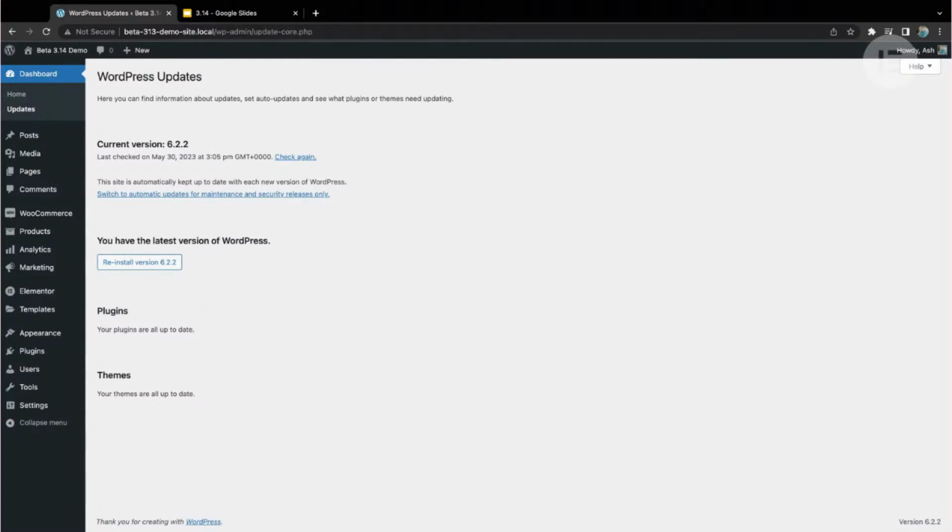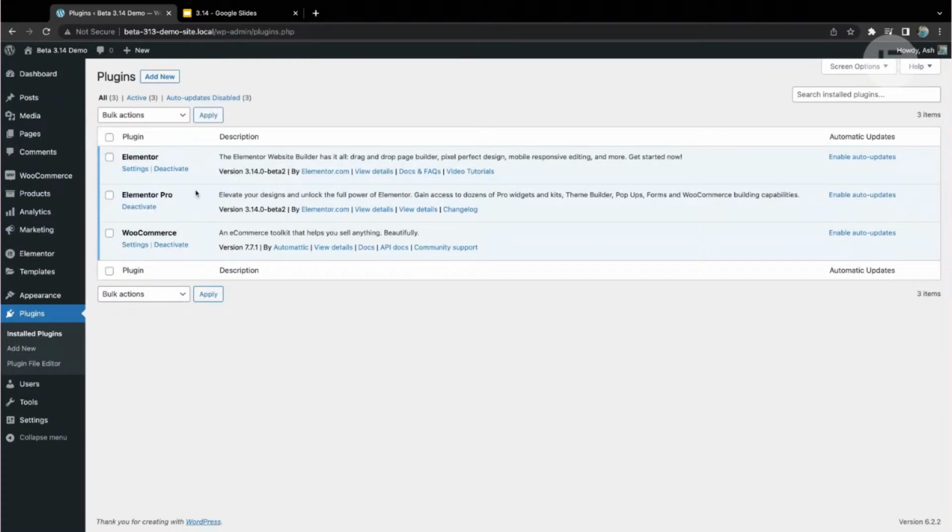And then you can update to the beta versions of the plugin. And then once you've done that, it should look something like this. So you can see I've got Elementor and Elementor Pro installed, and the versions are 3.14 beta 2 and 3.14 beta 2 just there. Okay, and that is how you access the beta versions of Elementor.